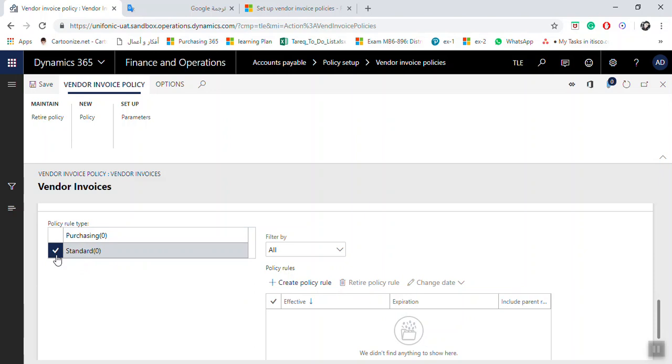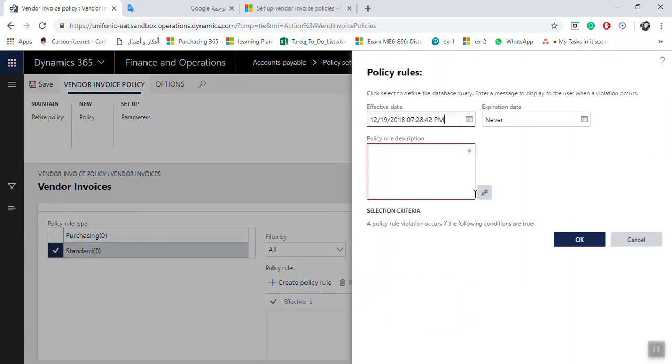Here you have to select it from this left area and here click create policy rule. System will ask you about the effective date for the policy. You have to select for which date, the expiration date, under which date. Here policy rule descriptions. You have to enter here the descriptions which will appear, the text message which will appear to the user when you try to make transactions which match with this policy.